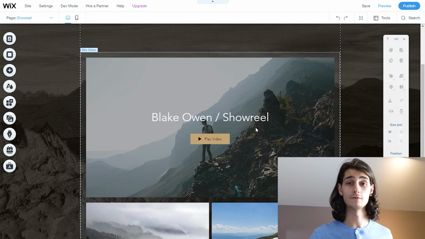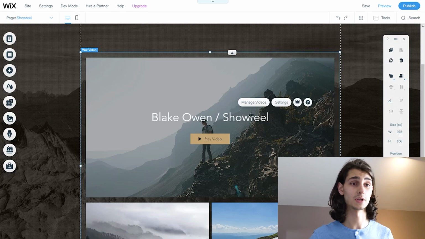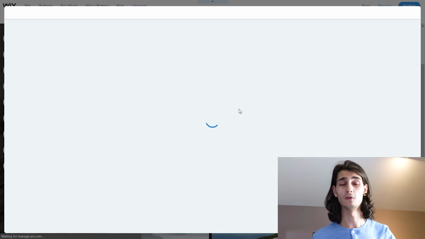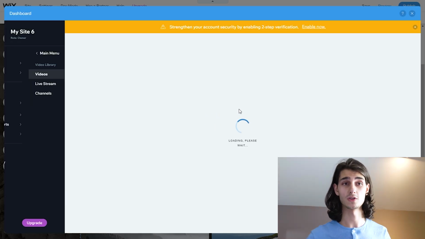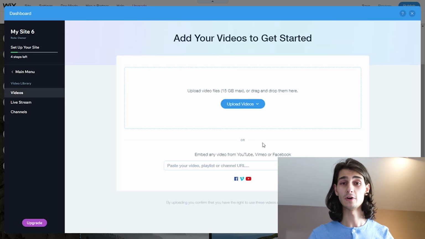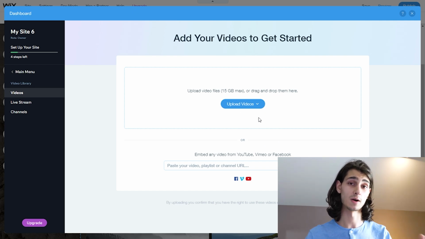And from here, you see all the videos that came already on the template. Clicking on this will allow me to manage videos, and this will open up a full list of the videos that are associated with this Wix site. Now by default, there's obviously nothing here because it's all stock imagery, and this is where you can actually upload videos.